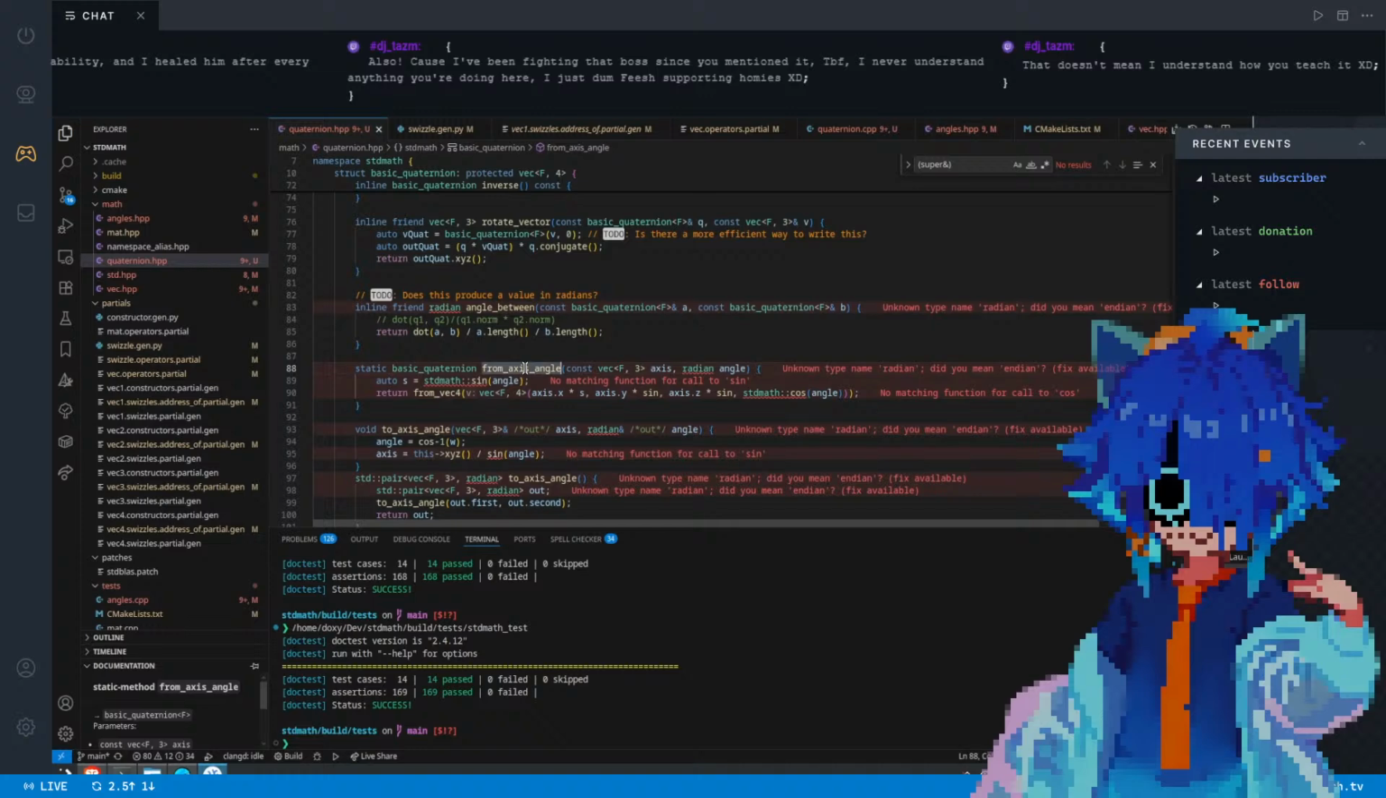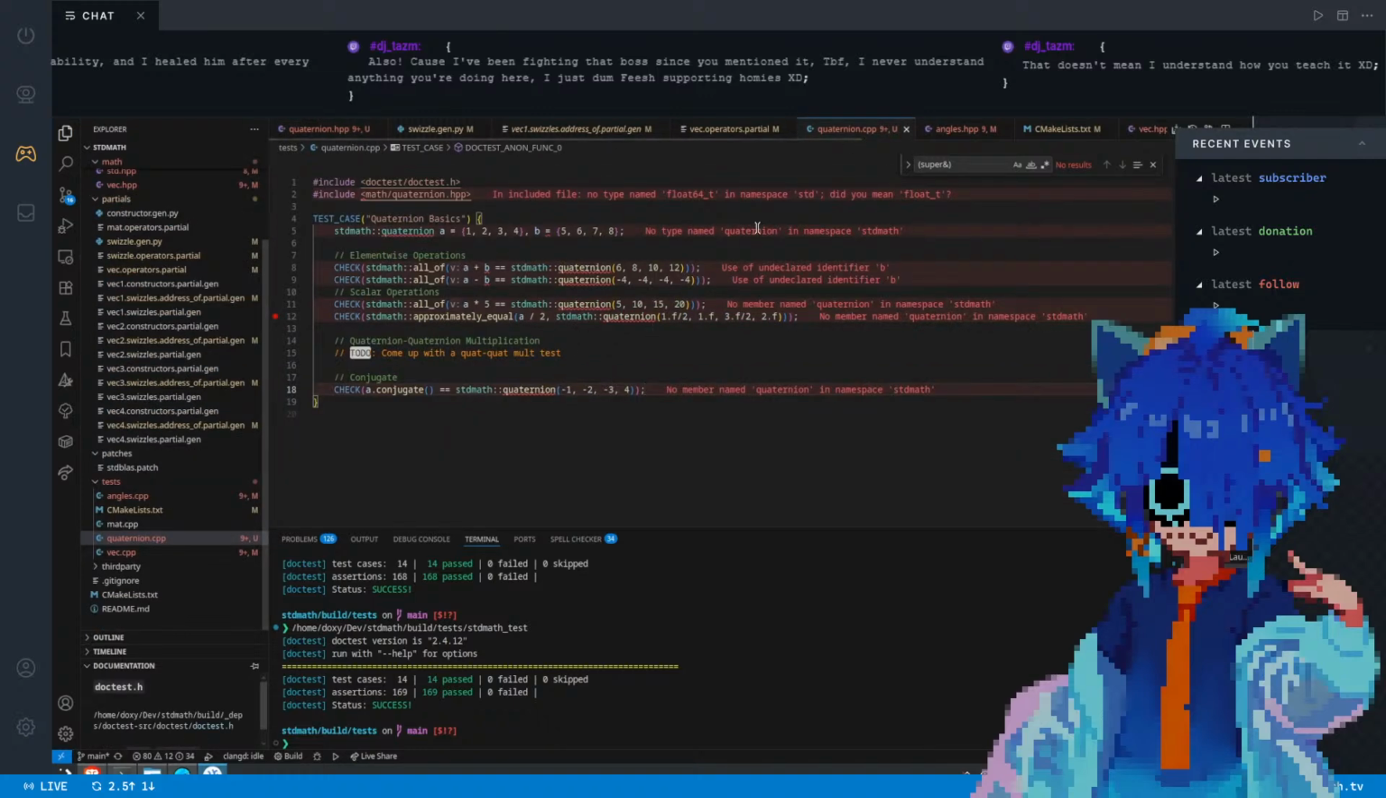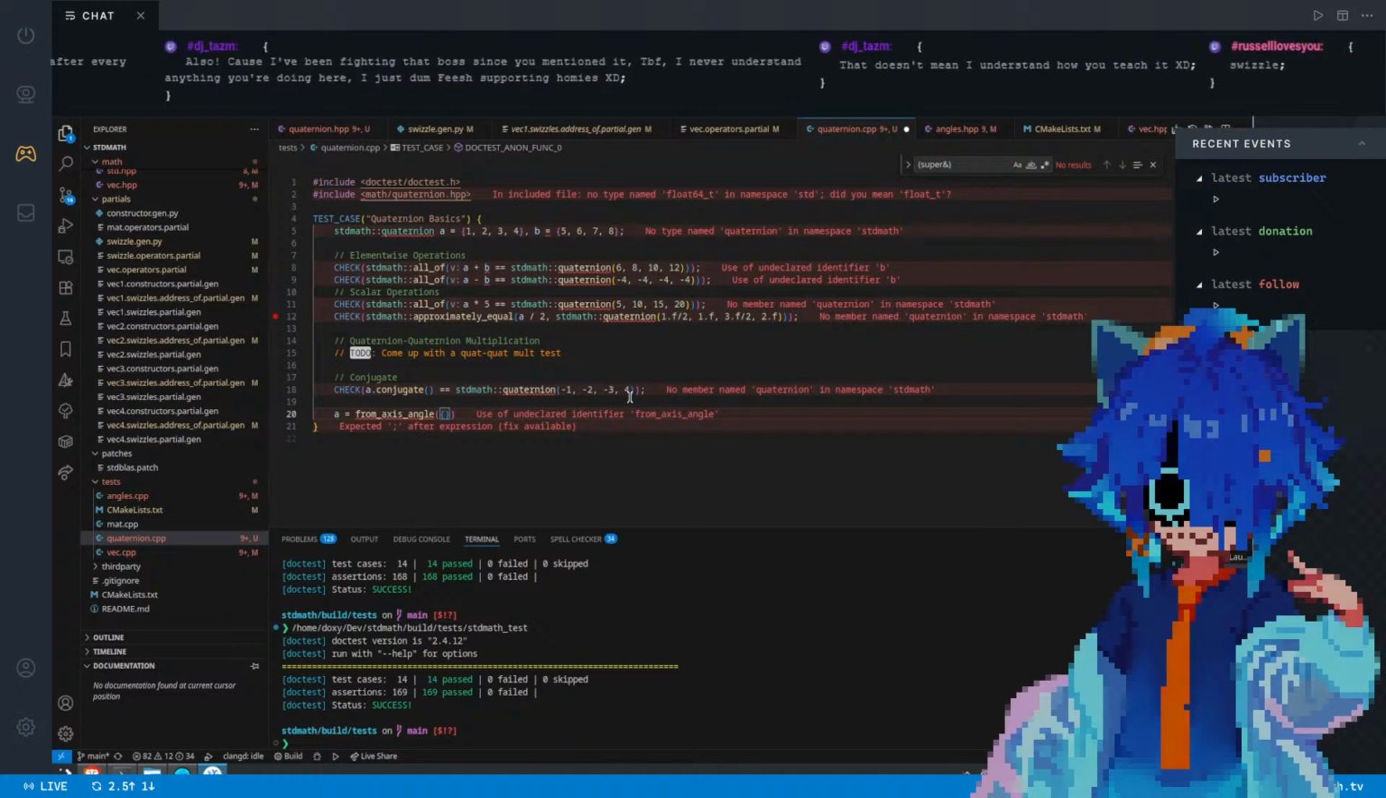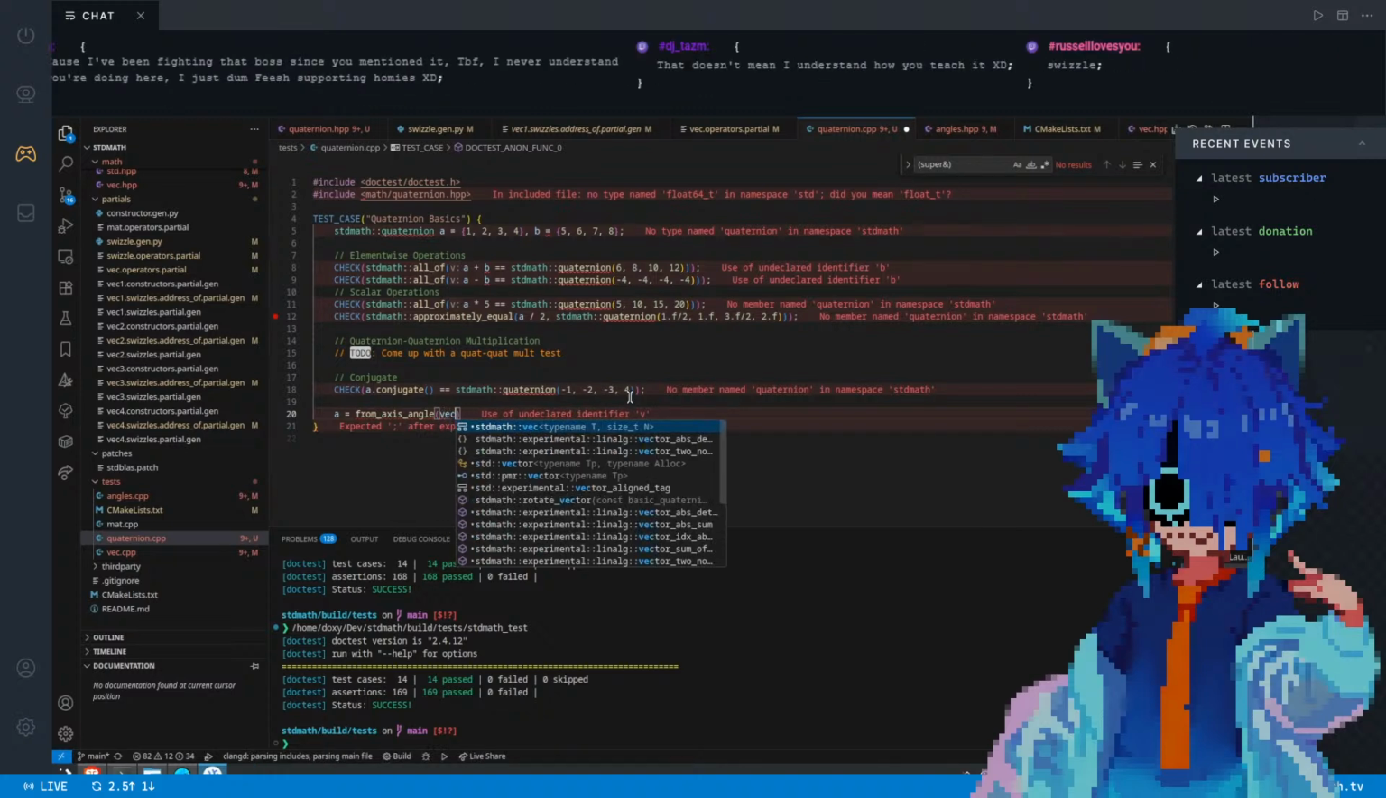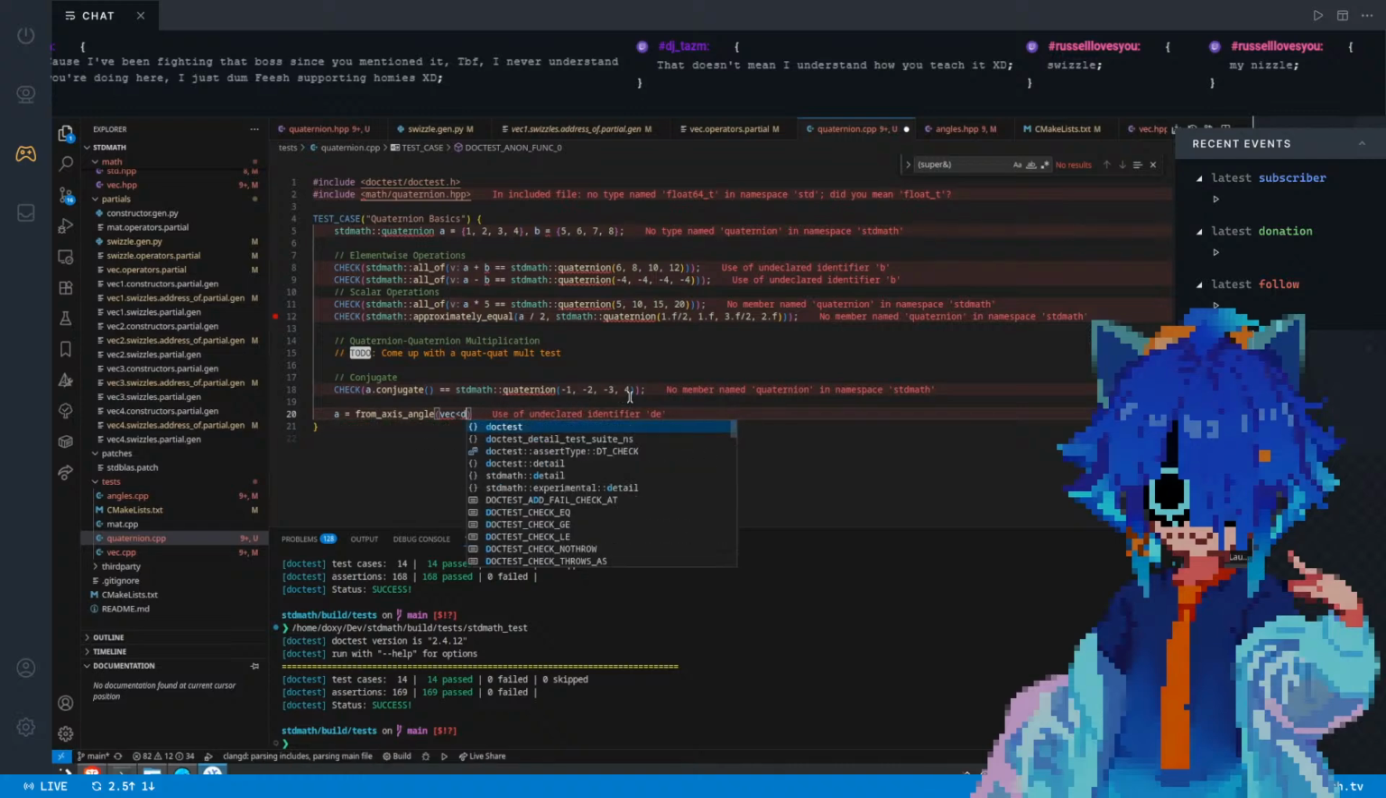So let's try from angle axis. So we'll do auto. Actually, we'll do A equals from angle axis. What are we doing for angles? Actually do vec stood math degree.